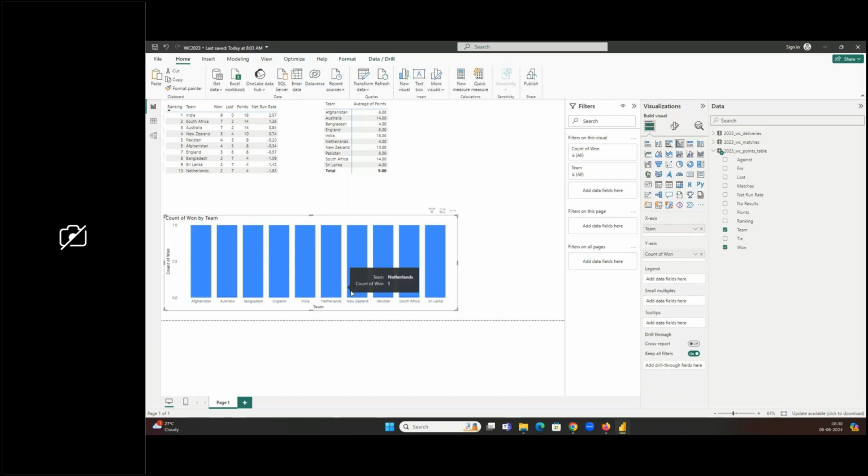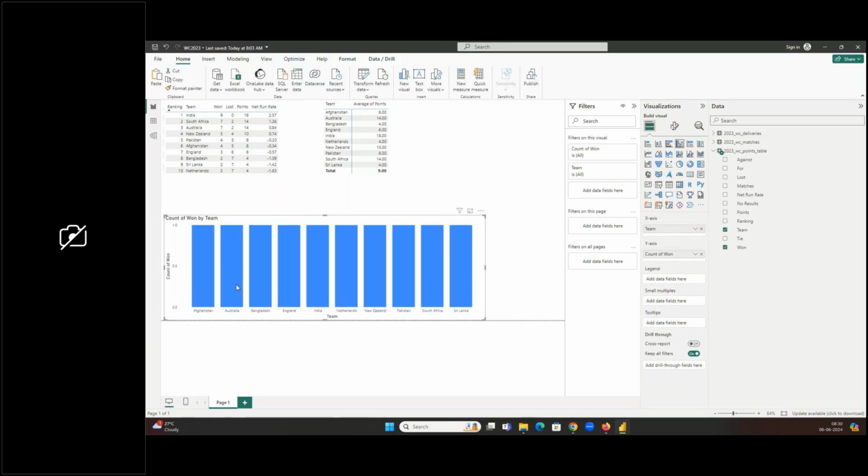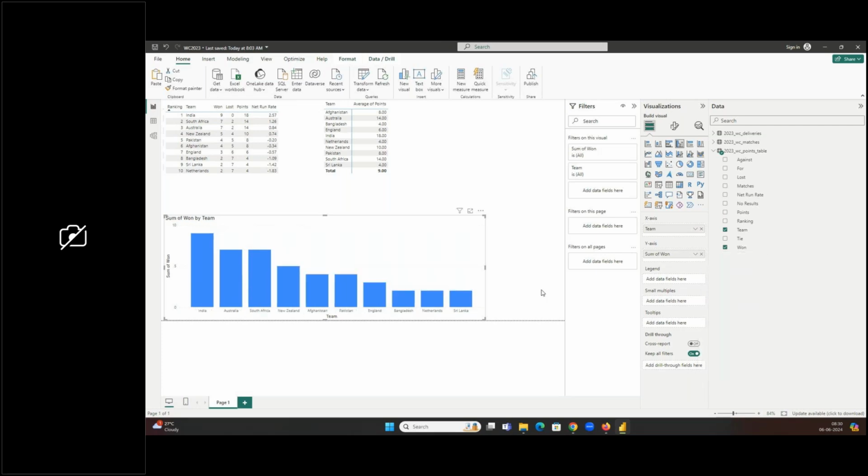Now I want to see the number of matches won by each team. Like India, it should show 9. South Africa, it should show 7. But what happened? It is showing everything as 1 because the aggregation in y-axis is count. I have to change it to a summary aggregation or a maximum or a minimum. Suppose I choose summary. You see, it is starting to show India 9, Australia 7, South Africa 7.